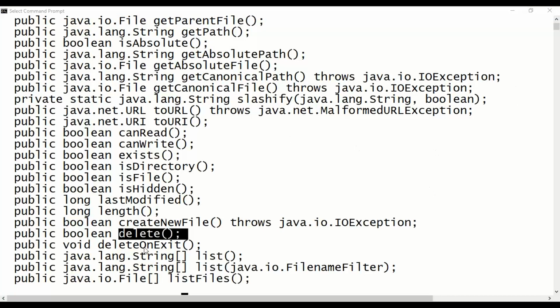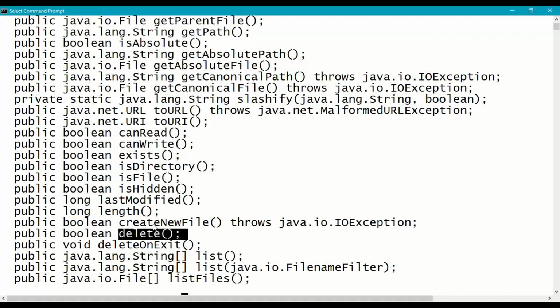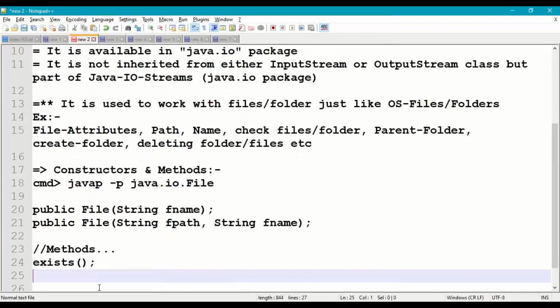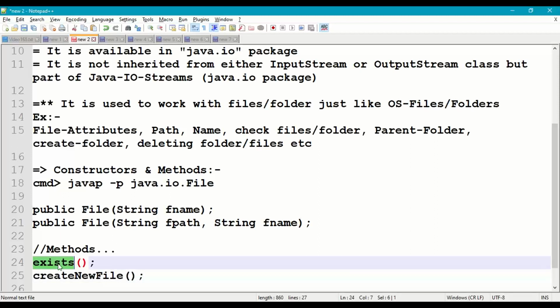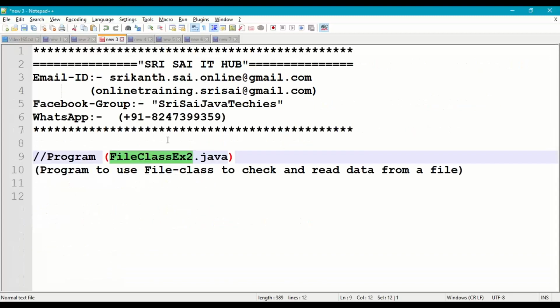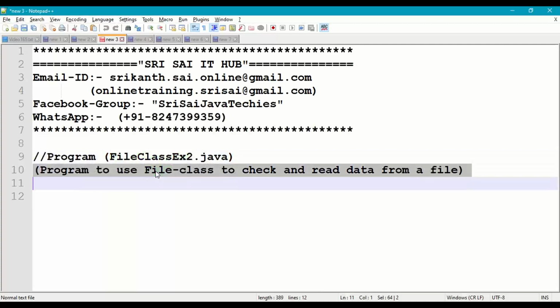So now let us try to create a new file using this method, and it throws IOException, right? So take this method. If the file exists, no need to create a file. If it does not exist, we can also create a file. Even this is possible. This is one of the important methods. But what we are going to do is, if it exists, we are going to read. If it does not exist, we'll just display as of now that file does not exist, right? So for this, we are going to use the program FileClassExample2, a program to use file class to check and read data from a file.